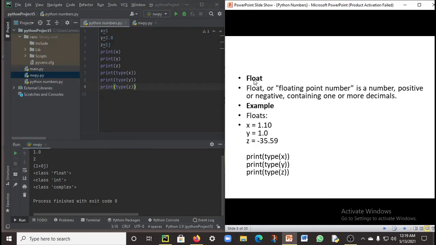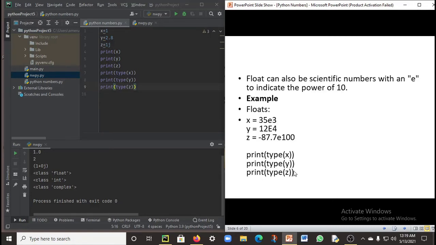Okay, so float or floating point number is a number, positive or negative, containing one or more decimals. So let me give you an example. So example of float can be x = 1.10, y = 1.0, z = -35.59. Now when I ask Python to print me the type of x, the type of y, and the type of z, Python is going to print me class float as an output.